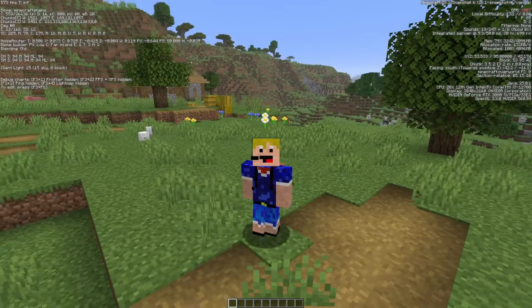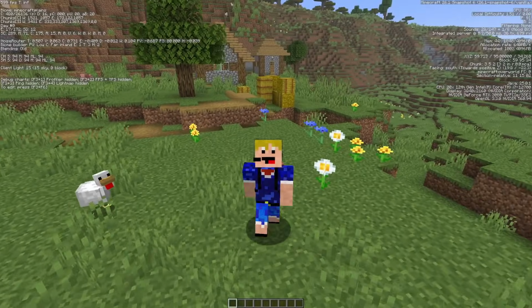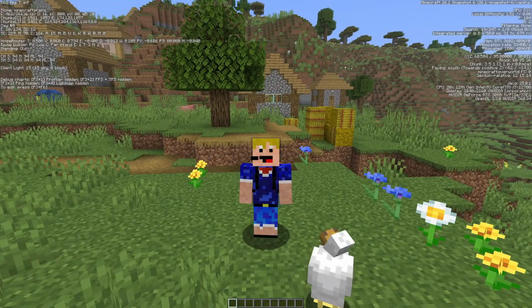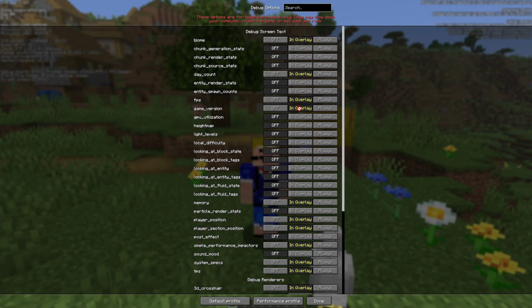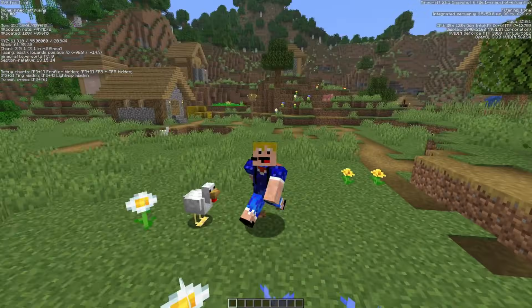There we go. And so personally, I actually recommend that you don't add all of this information back, because it can be quite a lot and definitely not all of it is useful for every player. So for most players, it will just be the best to stick with the default profile and maybe turn some extra things on, like for example the biome you're in, the day count, and maybe one or two more. But you can pick and choose these for yourself as well.